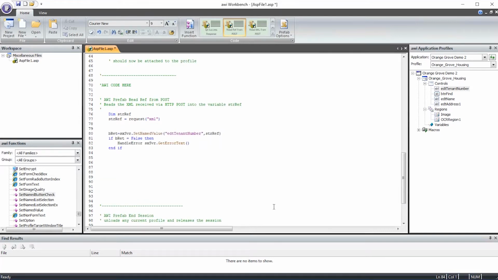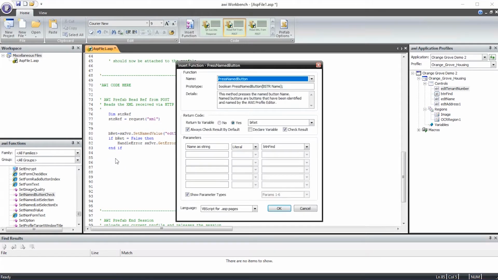Now, if you remember from the first demo, we need to press the Find button. I can quickly add this by dragging button Find from my profile and click OK and add that to my code.